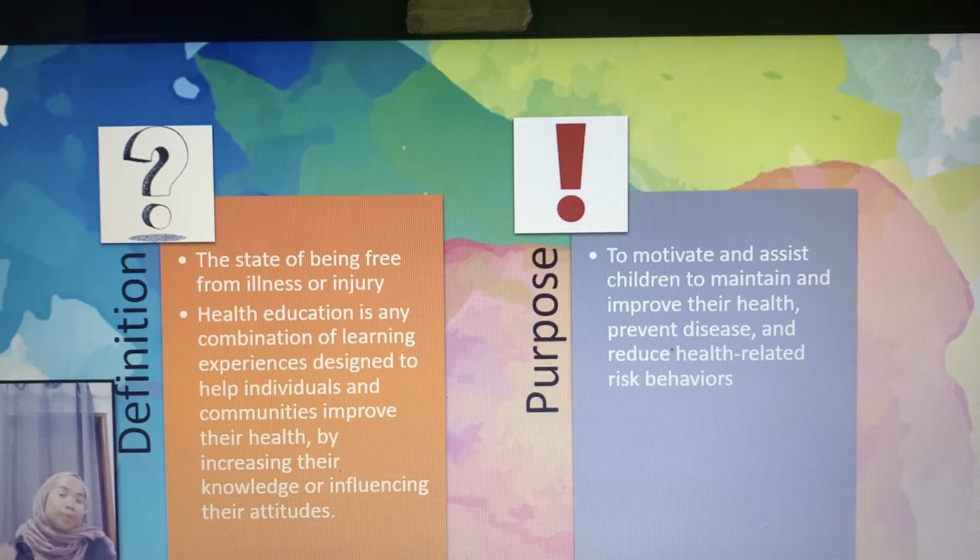Next, what is the purpose of health in preschools? It is to motivate and assist children to maintain and improve their health and to prevent disease and reduce health-related risk behavior. This can be seen when early children have lots of high-risk diseases such as high blood pressure and obesity. Obesity is the most famous one.